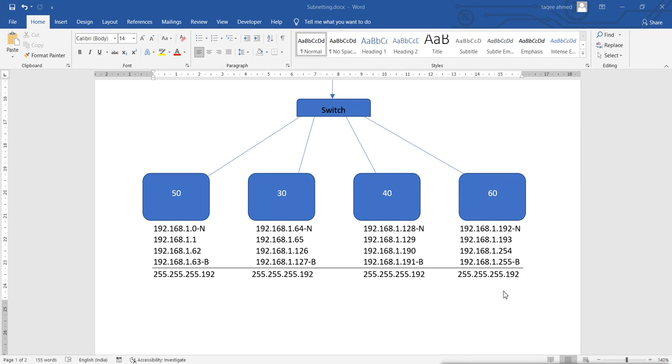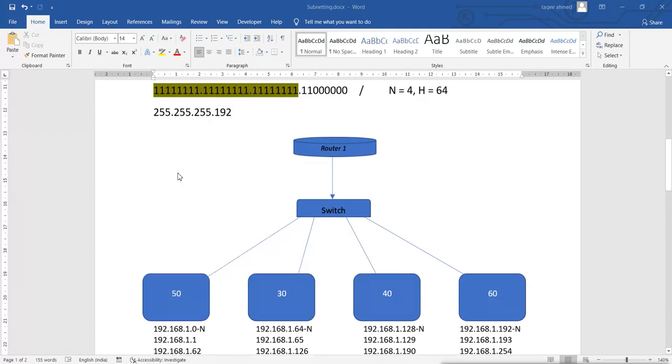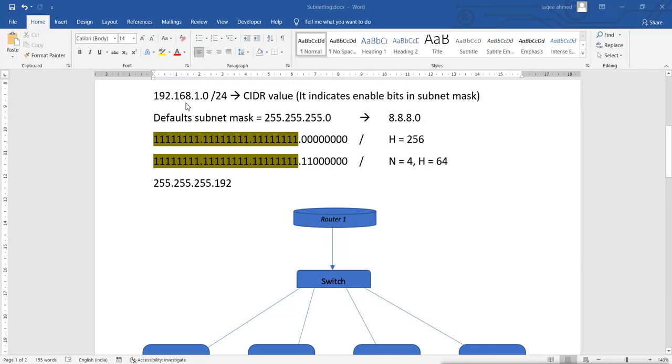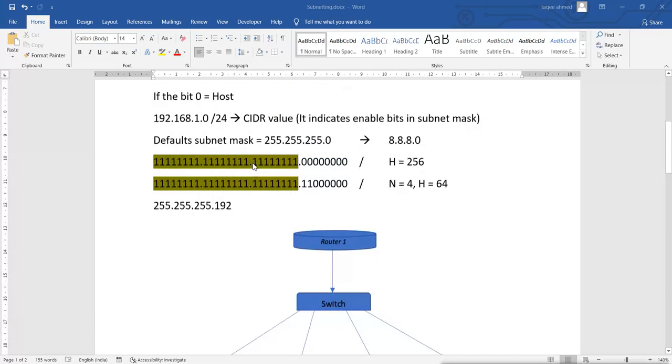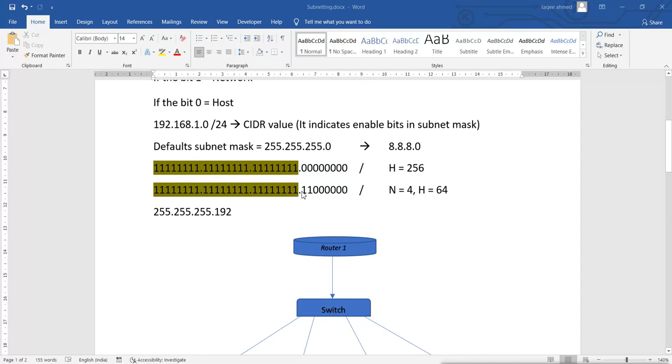So we did subnetting. We divided a single class C network, which is 192.168.1.0, into 4 different subnets like this. Now, 4 different subnets, how did we do that? We did it by enabling the 0 host bits. Remember, these are the host bits. So we enable these host bits to 1 to get 4 networks.